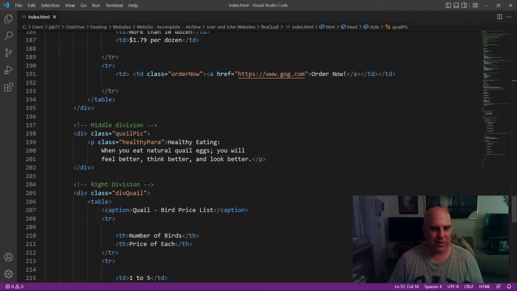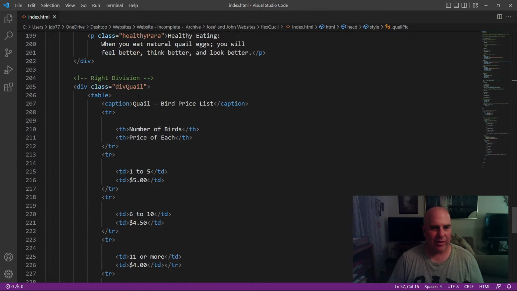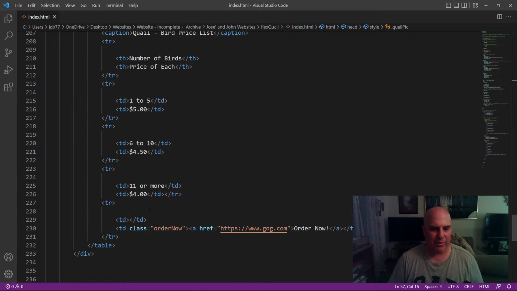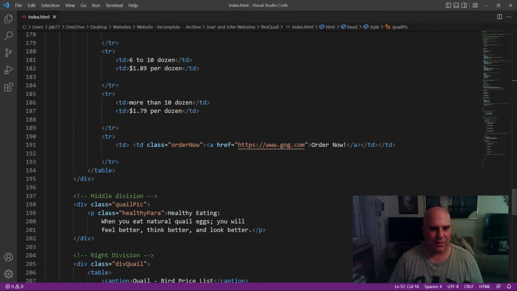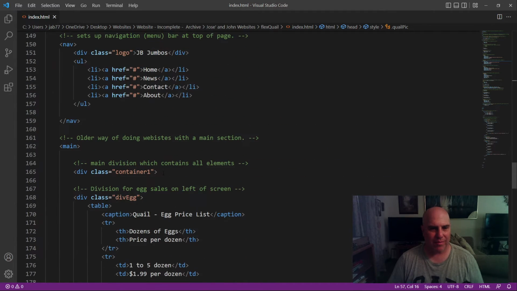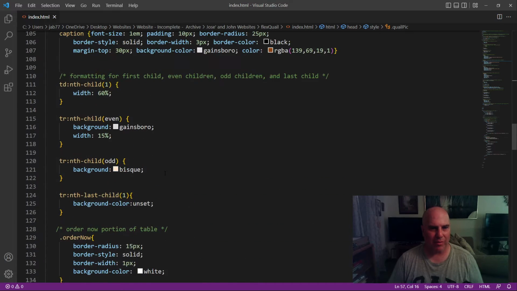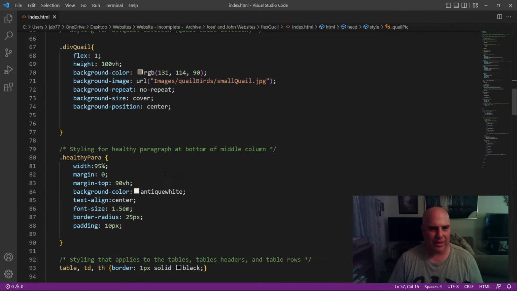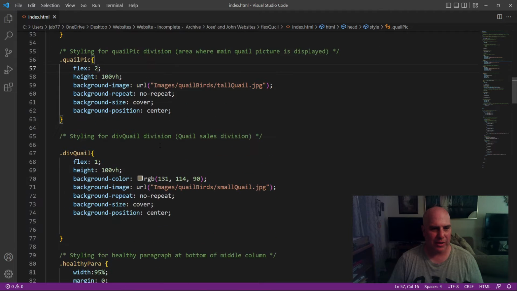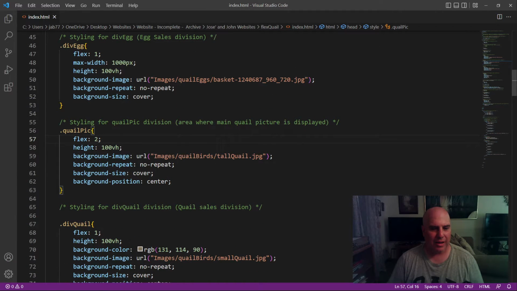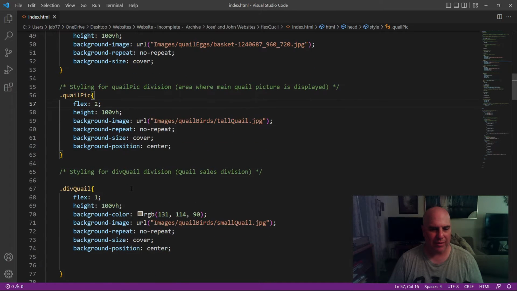And the middle division has the quail pick, which really just has this information here. And the background image is already determined above. And then the right hand division is here with the div quail. Again, there's another table, and then there's actually the order now button on that one and on this one as well. So we'll go through that a little more as we get down to that level of things. But that's the basic idea, that these three sections here determine the background image and the overall format for what's beneath.